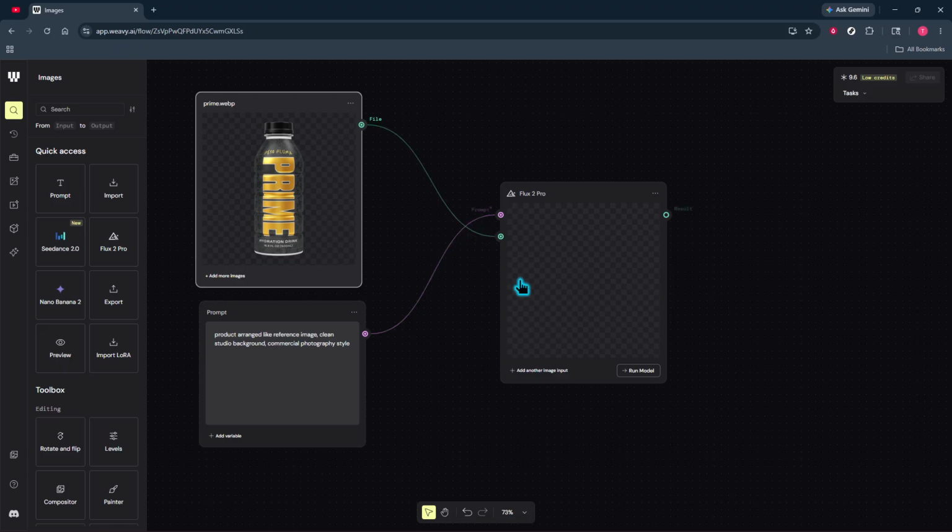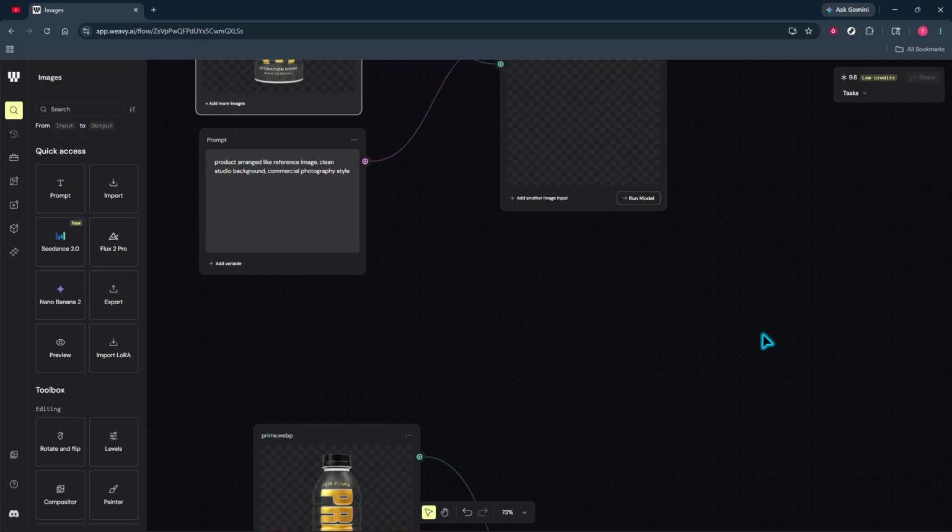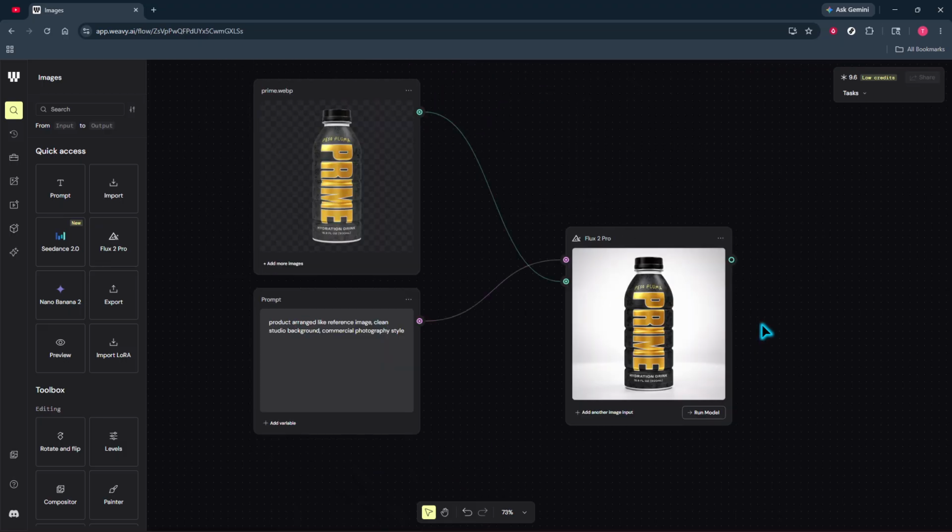Finally, click Run Model. Weavy will process your inputs and generate an image. Give it a moment, then review the result on the canvas. If it's close but not perfect, adjust your prompt wording for clarity, try a slightly different example photo, or switch to the other model for a different aesthetic. Run it again to compare.